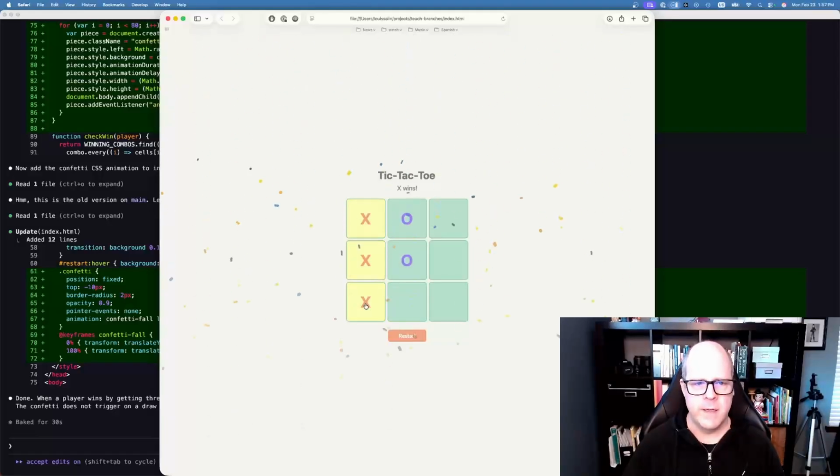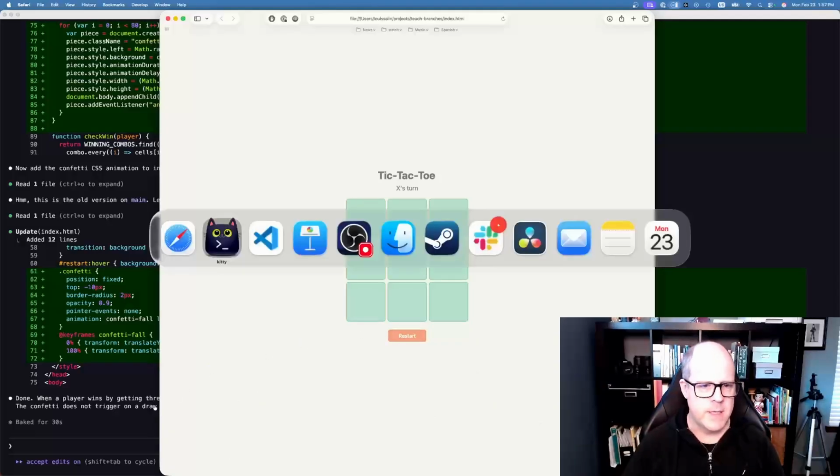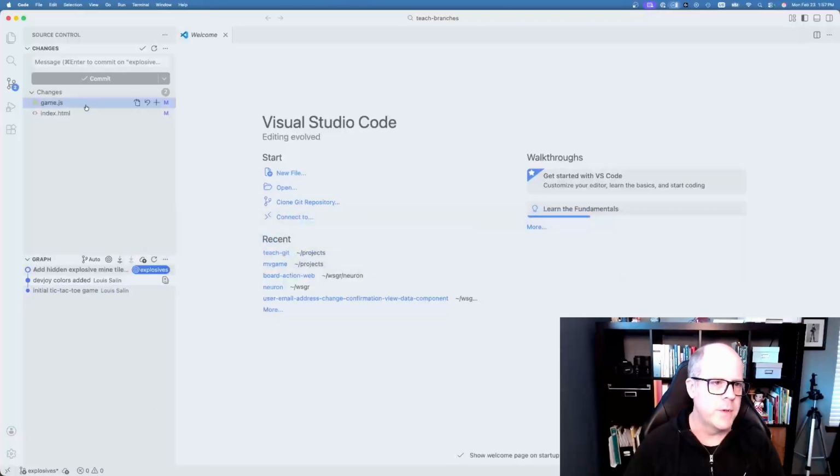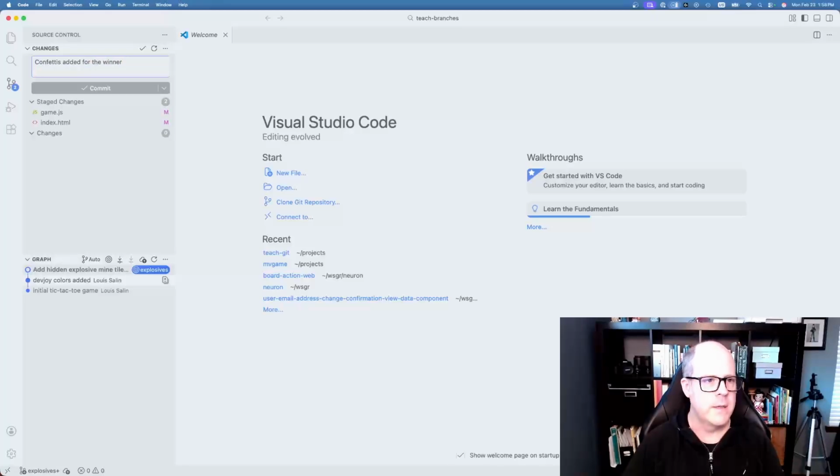Okay, hey, confettis are falling. Okay, so this is good. This time I'll commit that from Visual Studio Code and save myself some tokens. We have 2 changes over here. I'm going to stage both changes. And that's it. And I'm going to say "confettis added for the winner". And oops, and hit the commit button.